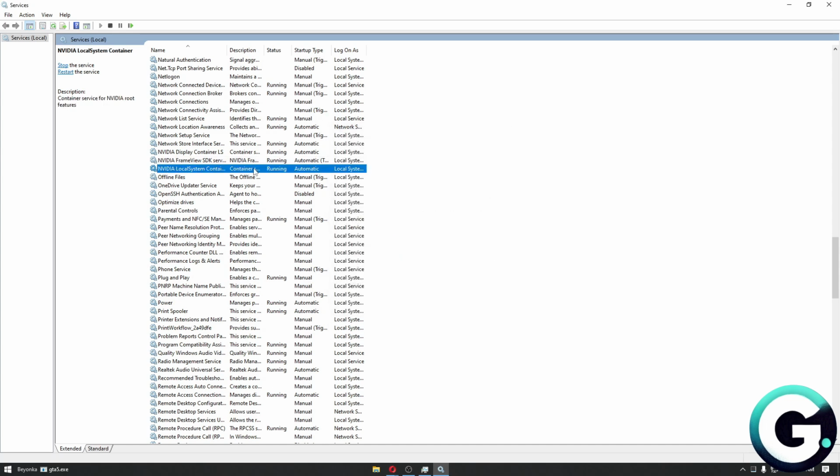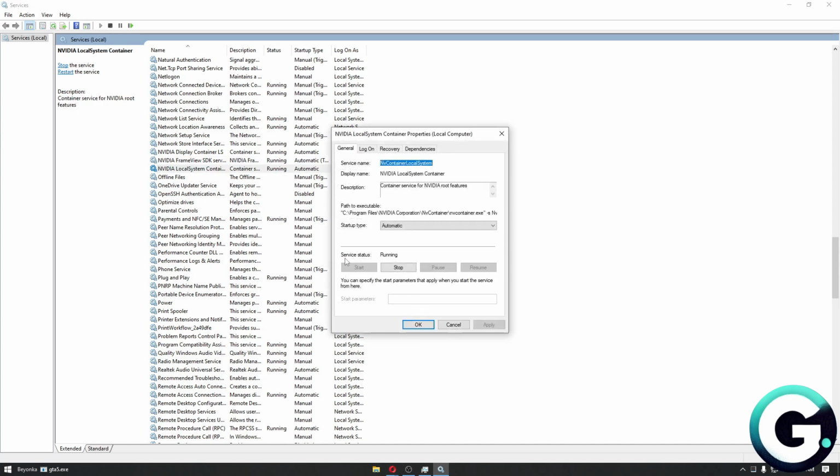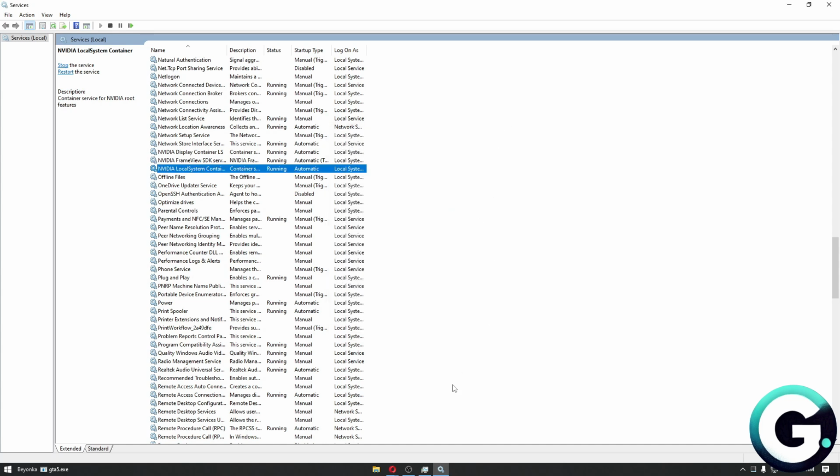Click start, and then you want to click OK. You have the service status right here. You want to make sure that all of them stays running.